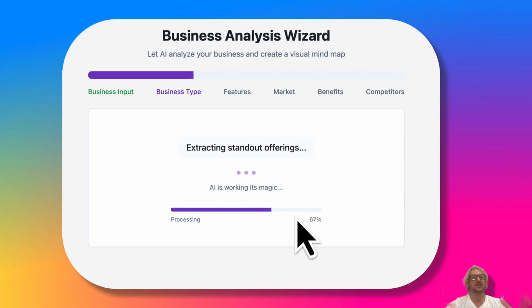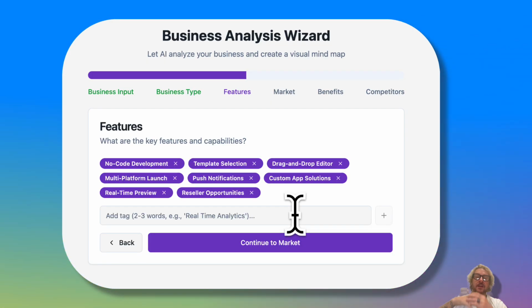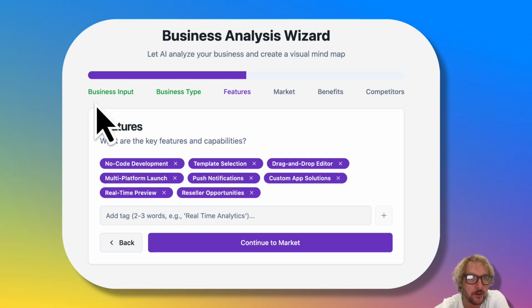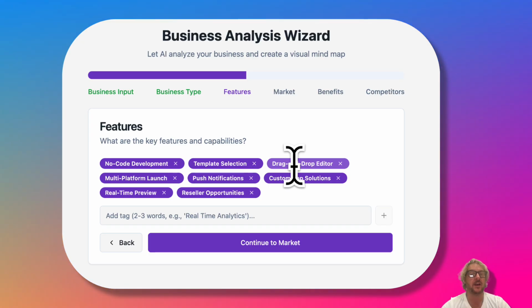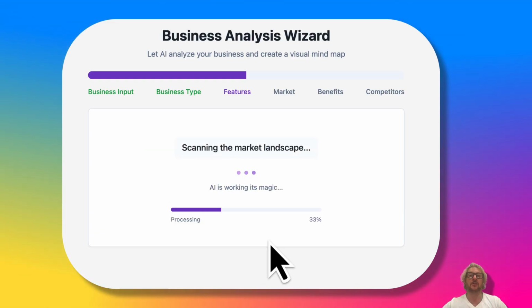And so, as you can see, the AI is doing some of the work for us, and we're kind of validating its work and also adding anything else. In this case, we're looking at the features of the business, and you can see it's identified that it's no-code development, which is what it is. It's got templates, which is great, your drag and drop editor, push notifications. So it's got all of the kind of assets, and I'm sure there are more that we could add, but for the demonstration of this video, I'm going to just accept those and now jump over to market.